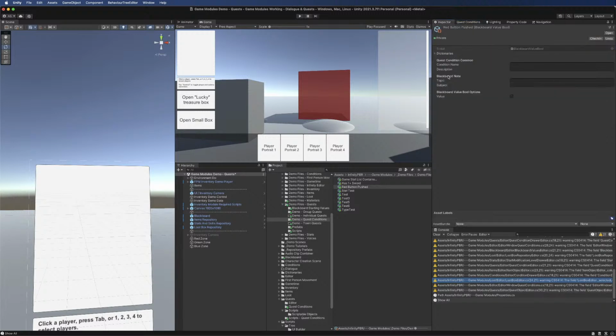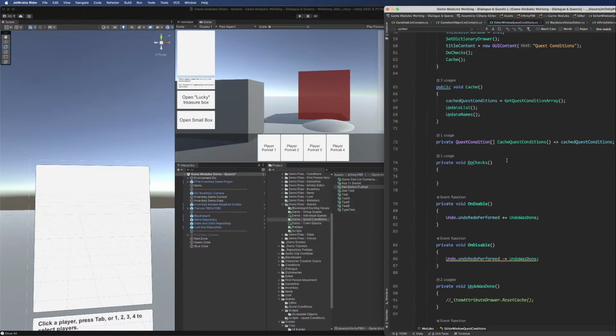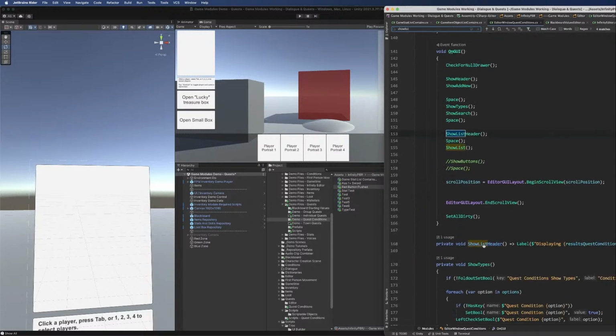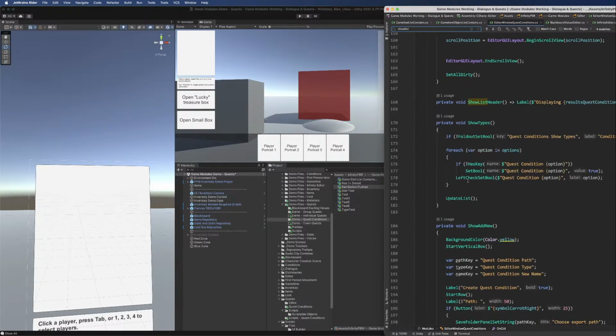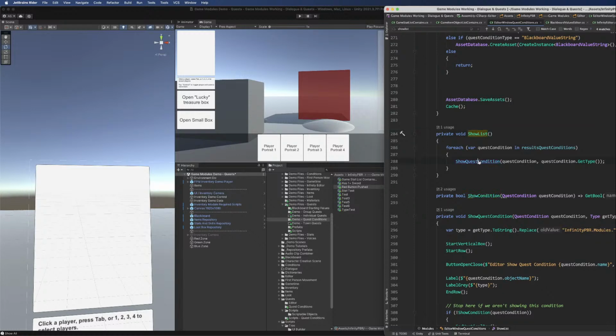The common details are going to be the topic or the condition name, and description. Description, you could use it publicly, but it could also just be for you. And topic, subject. So let's do those first. Show list. Yeah, show list. Show types. Show list. Show quest condition.